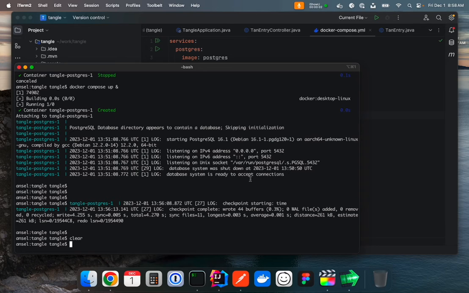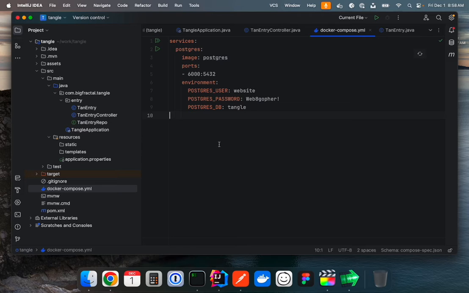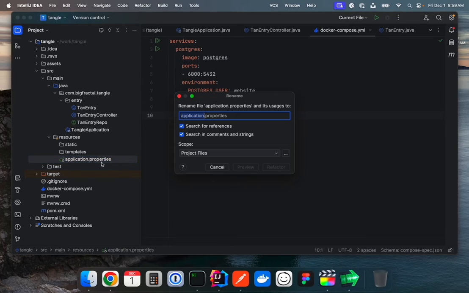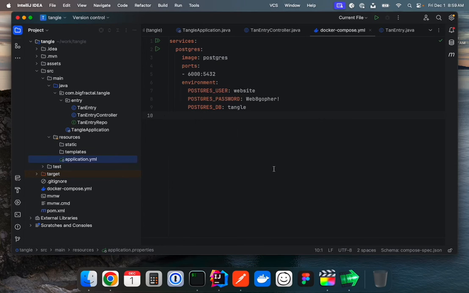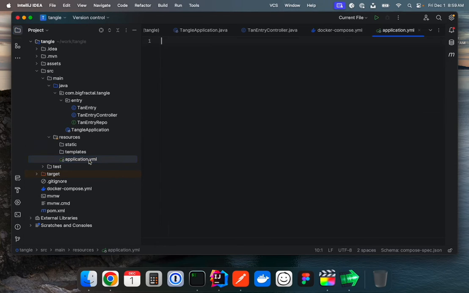To wire this new database up to Spring, we need to go into the application properties. I'm going to change the extension here. I don't want to use the properties file format. I'm going to use YAML instead. So I hit Shift F6 to rename. There are certain keyboard shortcuts that are really worth learning, and this is one. And then I hit refactor, and now it's a YAML file.